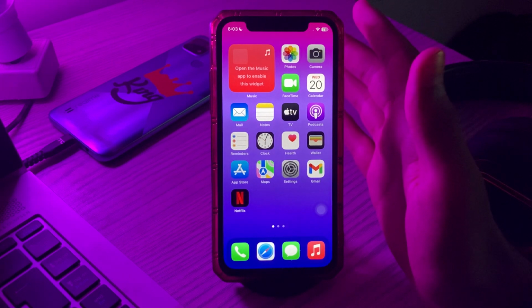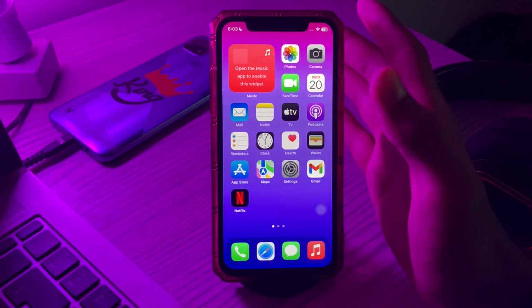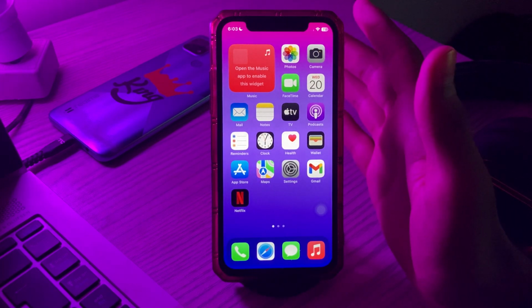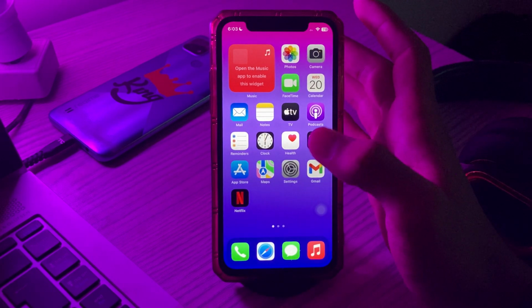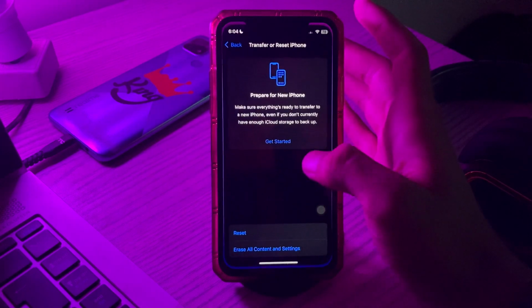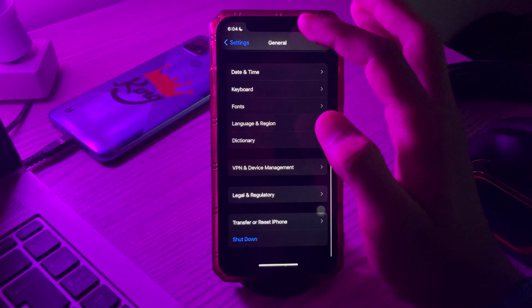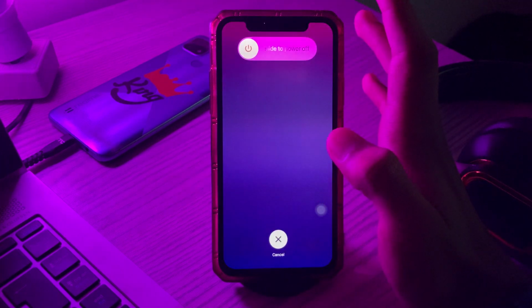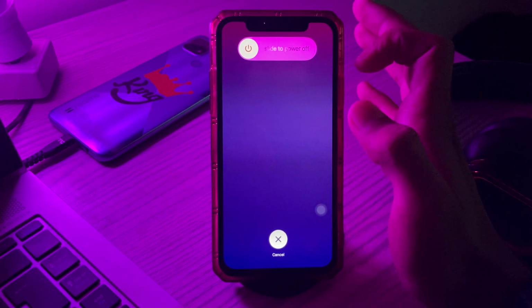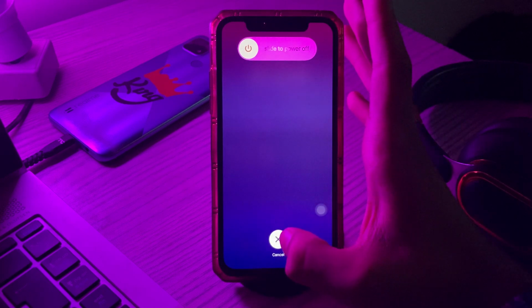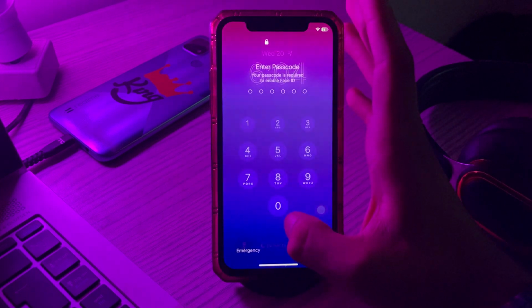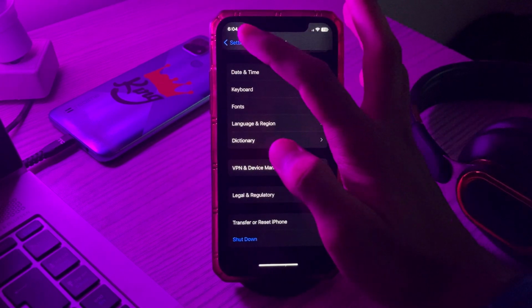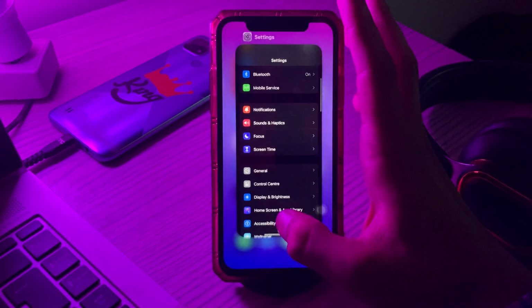First of all, our simple step is to restart your device. Restarting the device can fix minor bugs as well as the Geometry Dash crashing issue. For doing this, first you have to go to your settings, then go to general, then tap on shut down, shut down your iPhone and then restart it after 15 to 20 seconds. After restarting your iPhone, if you are still facing the crashing issue in Geometry Dash, then try solution number 2.